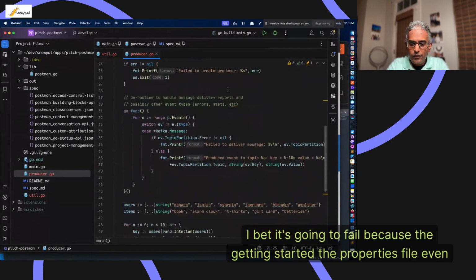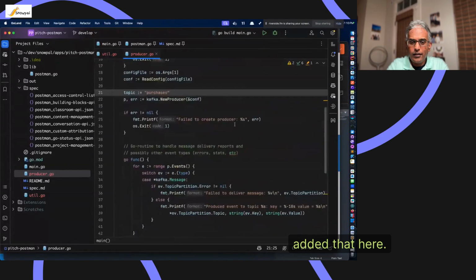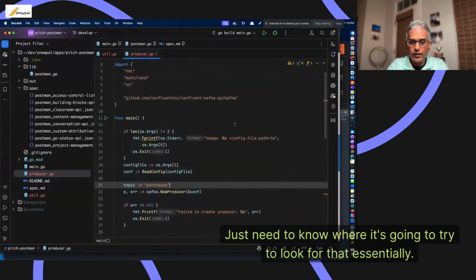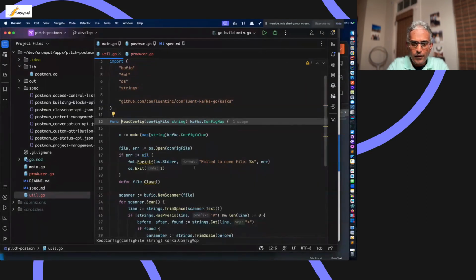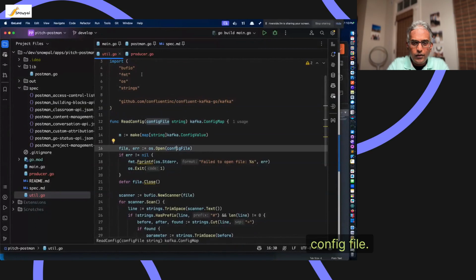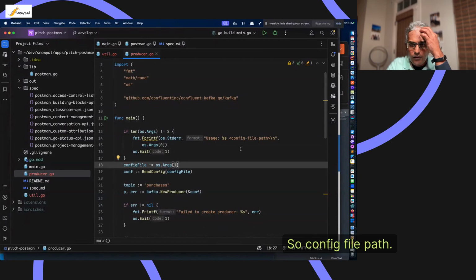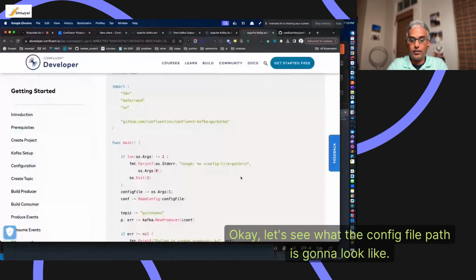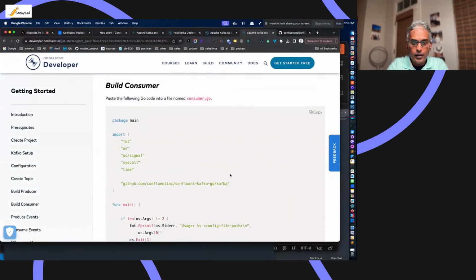I bet it's going to fail because of the getting started properties file; I even added that here. Just need to know where it's going to try to look for that essentially. Config file path. Okay, let's see what that config file path is going to look like. Okay, let's go to the next one.